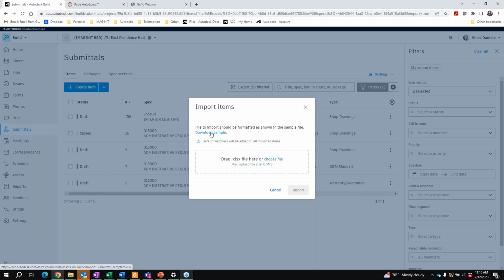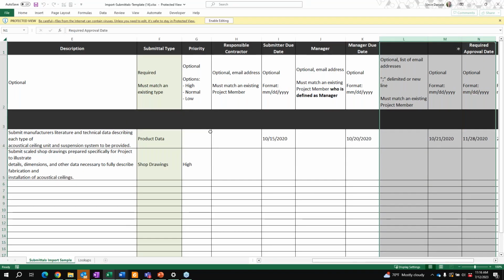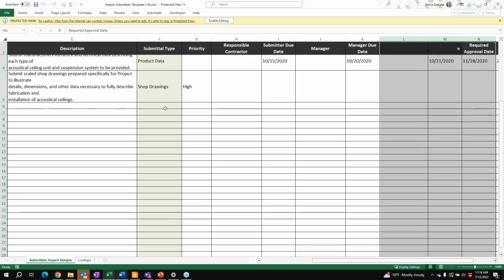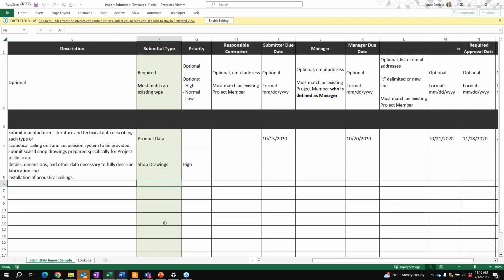And this does come with a sample download, which is basically a little template that you can input your submittal information into here. So if you have an Excel spreadsheet that you have all of your submittal information in, you basically copy and paste it over into this workbook, and then you can import this into the submittals module for build to create your submittal registry within ACC.